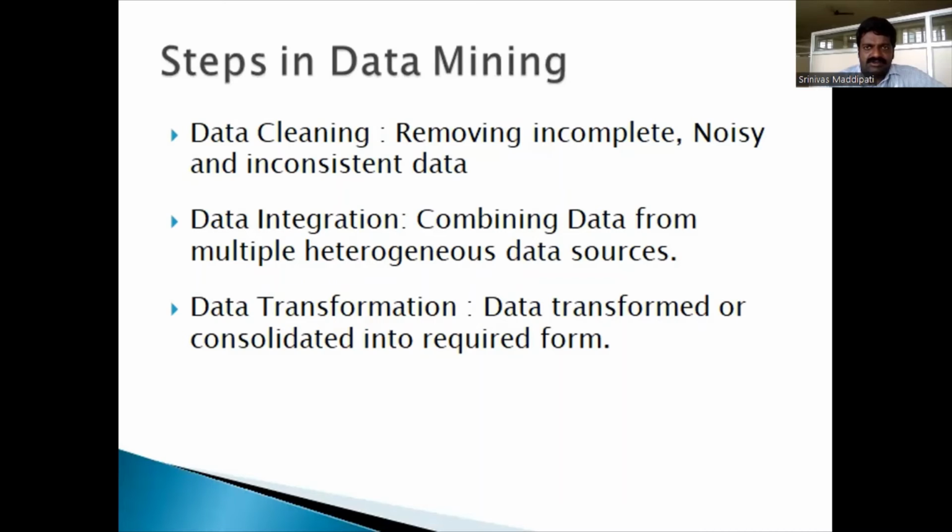Second one, data integration. The data may be distributed. For example, let us consider Walmart. Walmart is distributed at various locations in a particular city. It has to combine the data from all the locations before performing the mining. In each location, they may use a different format. In one location they may use SQL, and in another location they may use Excel. So we need to combine the data from multiple heterogeneous data sources. This process is called data integration.